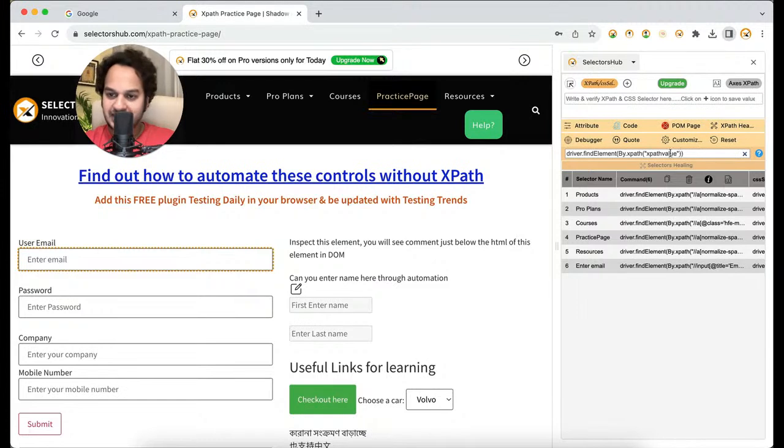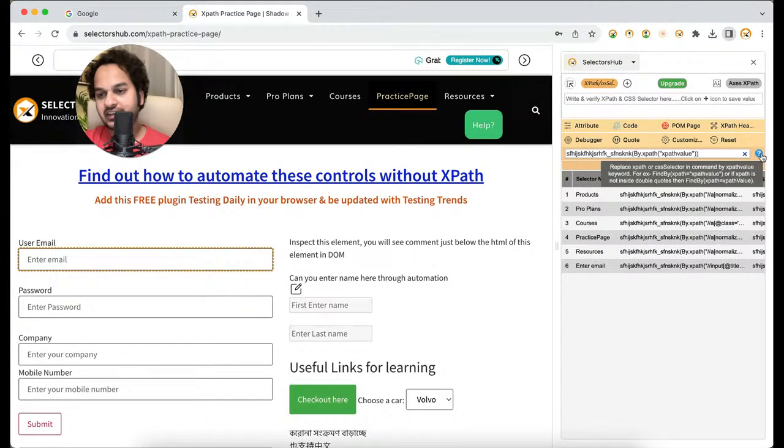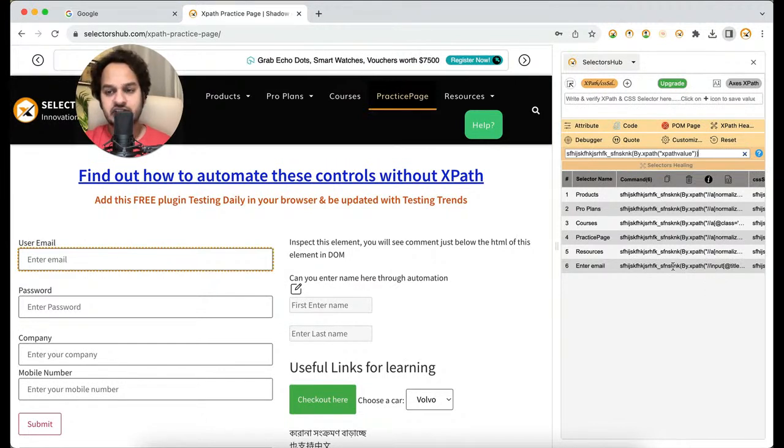You can also edit this command. Suppose this command is something like ABC, some random command, just put the XPath value keyword in your command in place of the XPath and then hit enter, it will generate with that. Here you can also find the instructions. If you click on this tutorial, it will show you the detailed tutorial about this feature. So this is how you can generate the locator page.